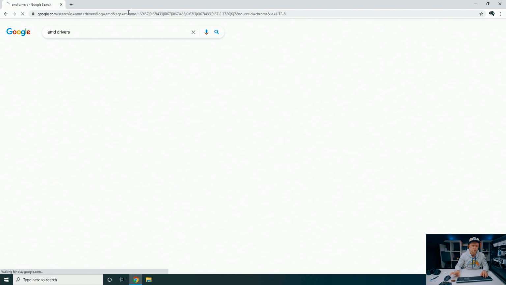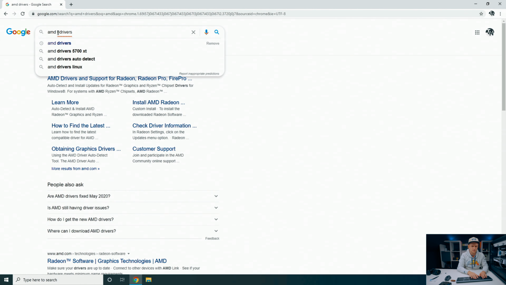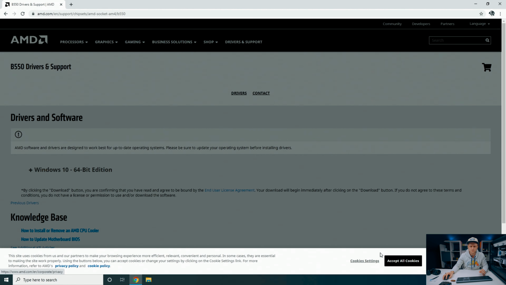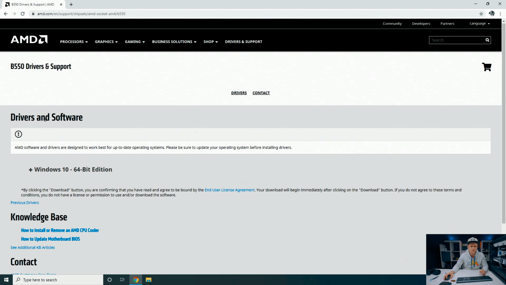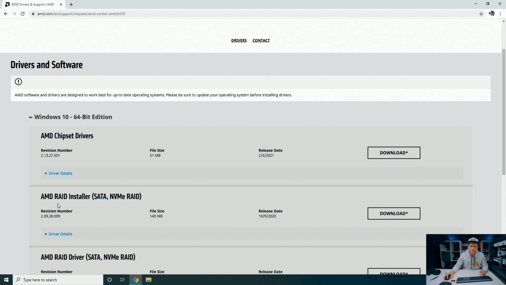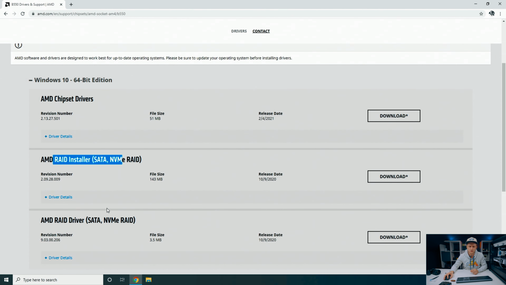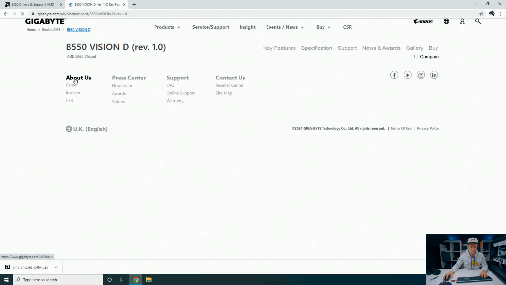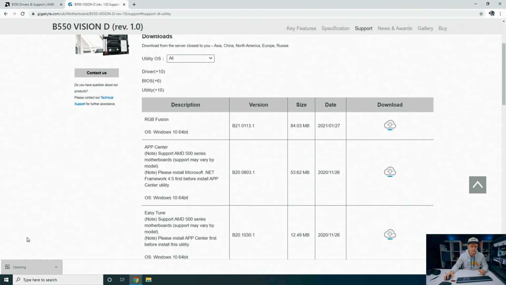One of the things we need is to go to AMD's drivers. It's just going to go AMD B550 drivers. So B550 drivers and software, Windows 10, AMD chipset drivers. If you do any RAID or stuff with your SSDs or hard drives, you might want this as well. In our case, not really, but we do want the chipset driver. So we're gonna open this chipset driver.